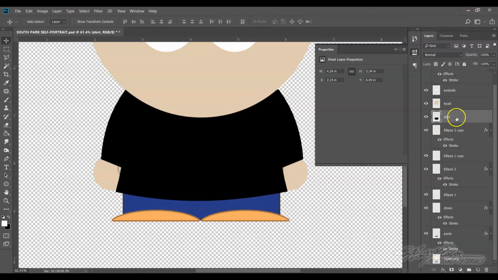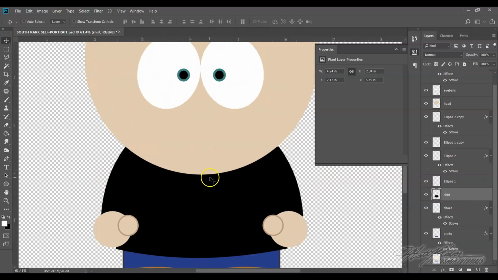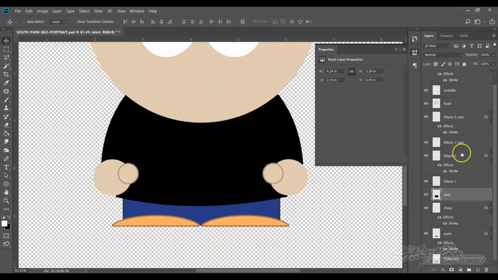So I'm gonna click on the shirt layer. Shirt layer selected. I'm gonna click and drag, and I'm going to go underneath all the ellipses and just above the shoes. There, they pop up. Alright, now is when we want to label the Ellipse 1s and Ellipse 2s. So I'm just going to click on Ellipse 1, the eyeball, see which one it is. Okay, that's the left hand.